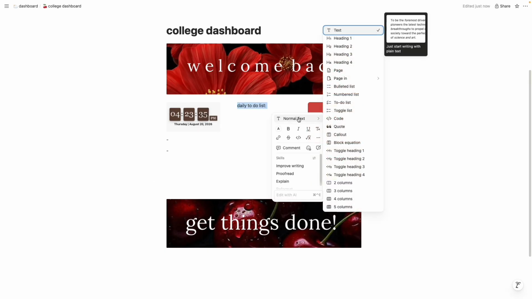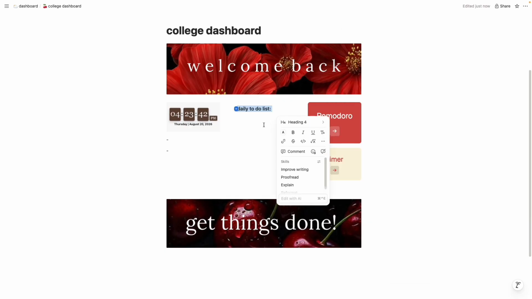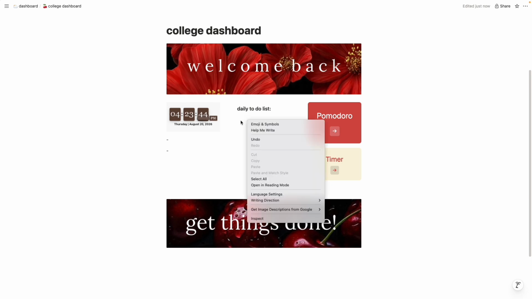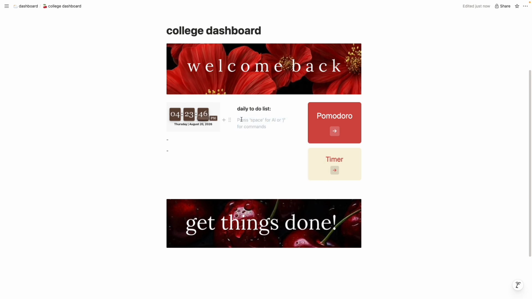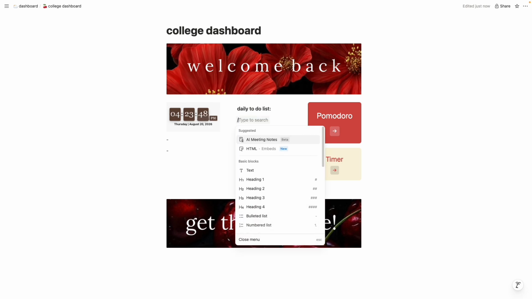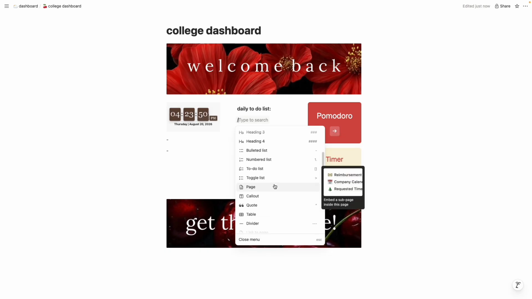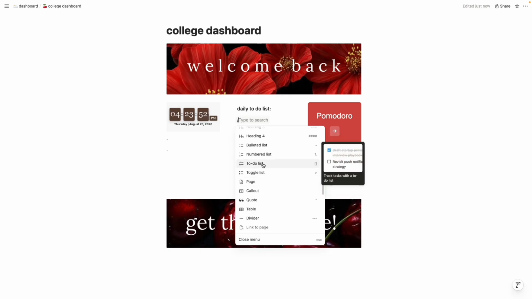Next, I'm writing daily to-do list. I'm going to highlight it, change the normal text, and make it a heading. You can play around with this. You can do this by hitting the slash or by highlighting it, and it'll pull up a whole menu that you can choose from.